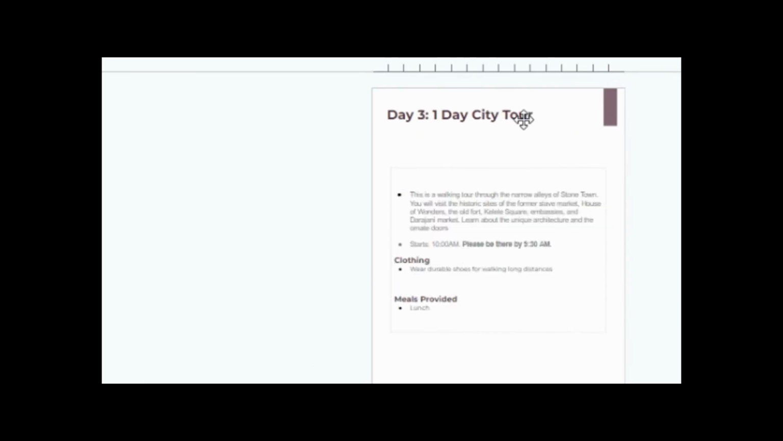Day 3, I've added a city tour. I picked the description again, succinct with the times my client is supposed to be there. I've also added other details, including meals, so that they can get a glance and an accurate picture.